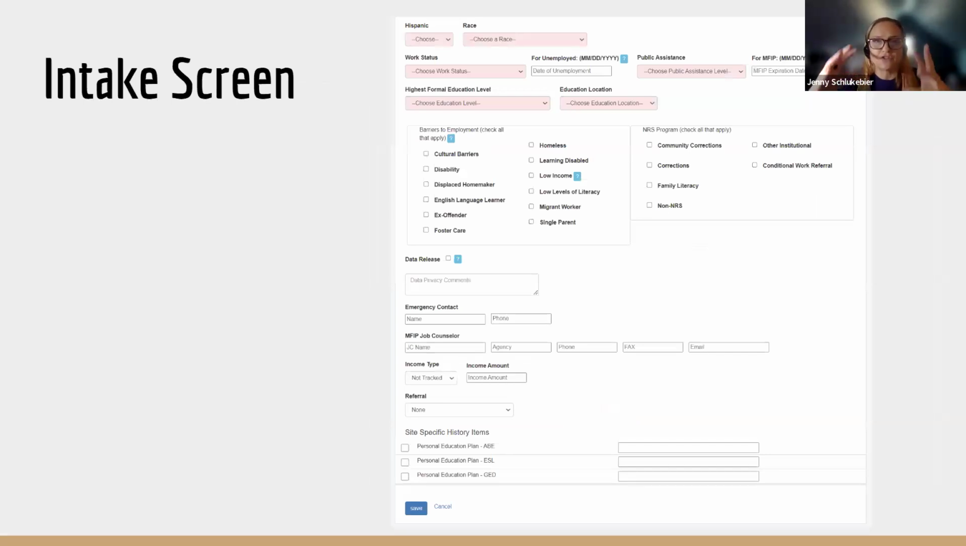I think I have the next screen, which has the actual barriers. So the second half, as you scroll down the intake screen, is where you get to the barriers to employment, and those are the ones that Brandy just walked through. Above that box of barriers is the work status question. So this is where you're going to put if they're unemployed or employed or not in the workforce.